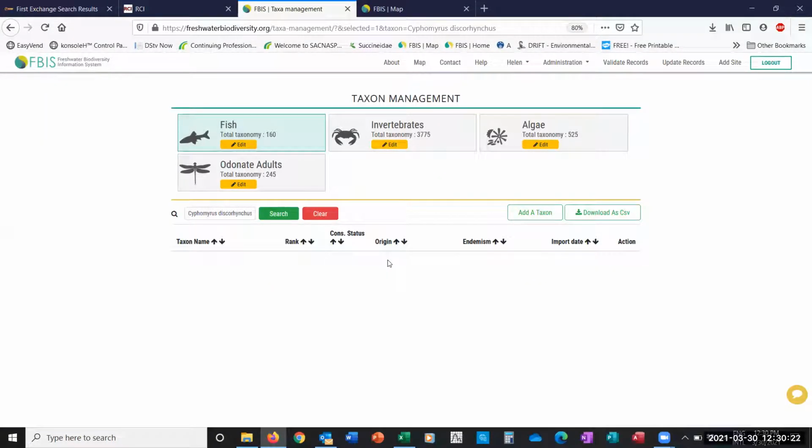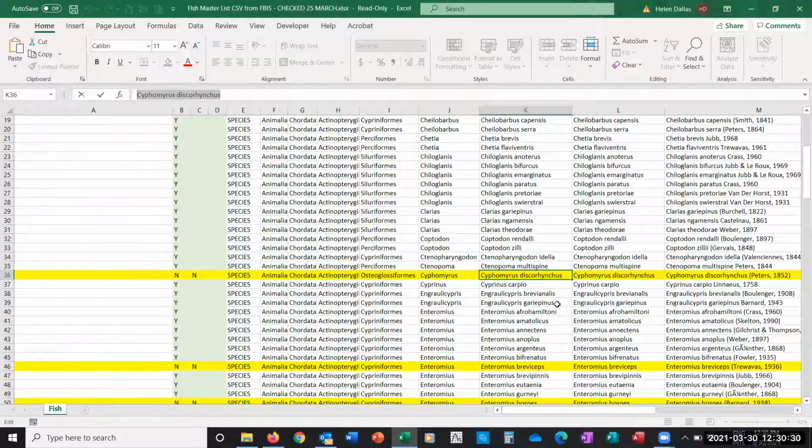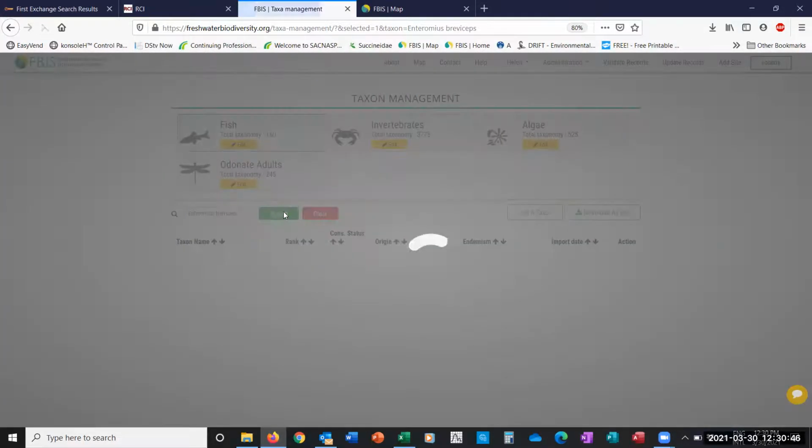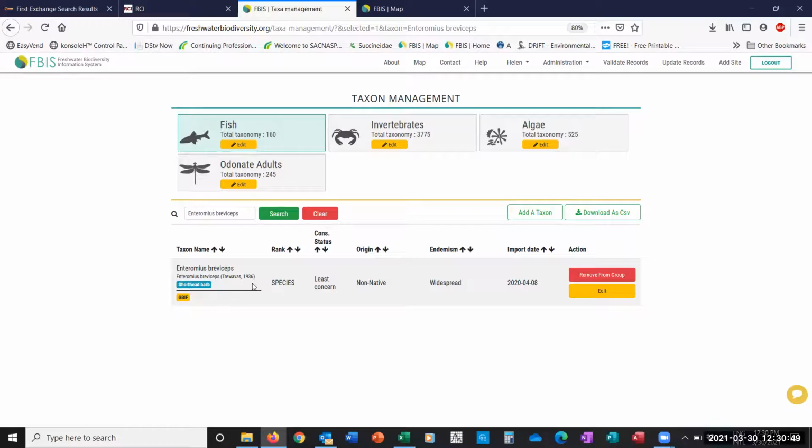Okay, the next thing I want to show you is if you have to change not the conservation status, but the origin or endemism, if that's not correct for whatever reason. So let's just take this example, even though we know it's going to be deleted. Just going to punch that in here. Click search. Now, pretend this was a species that was part of our master list, but that the origin or the endemism for some reason had been cited incorrectly. You would then hit the edit button.